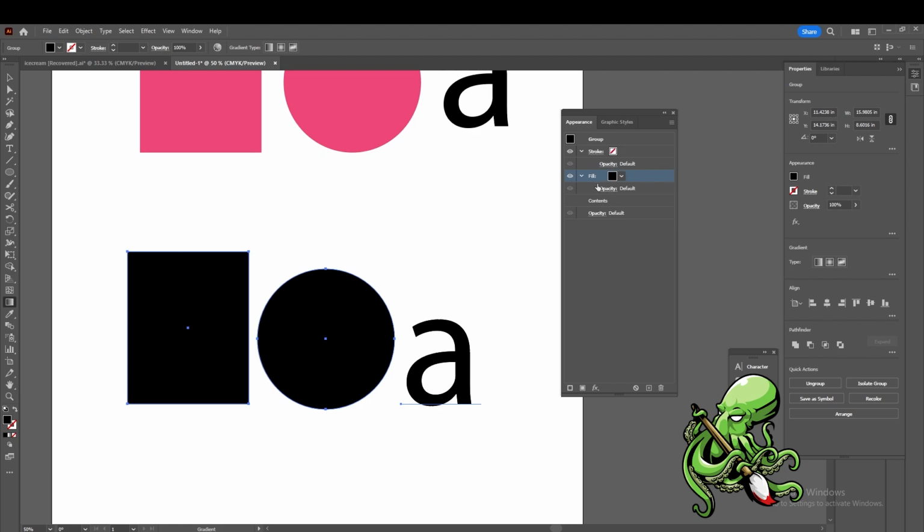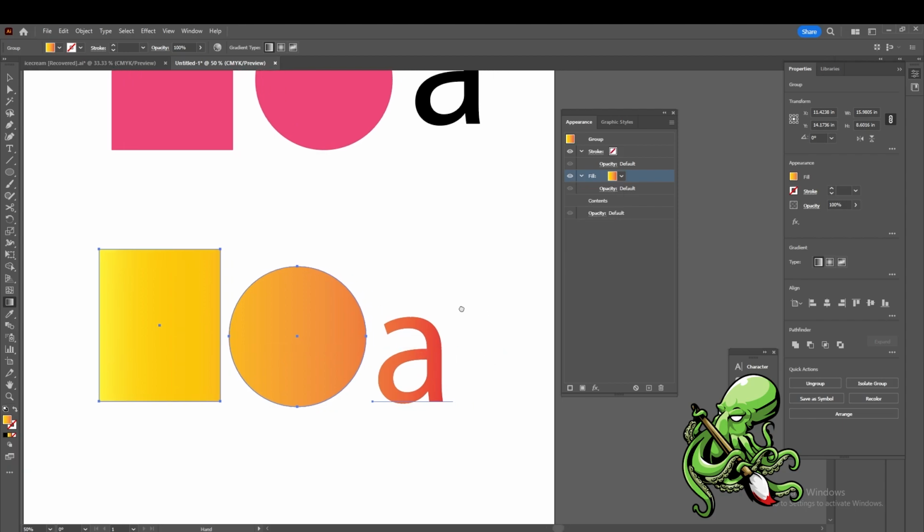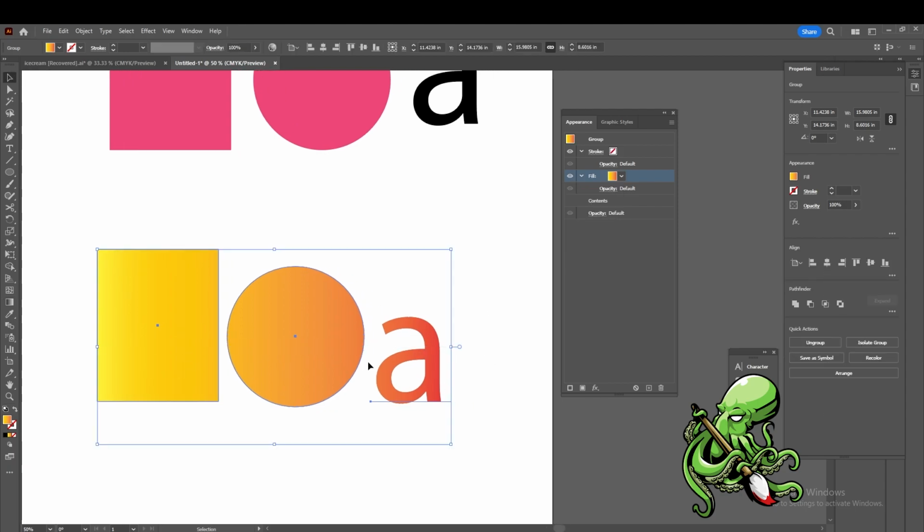Okay. So now you go to your group, your group fill in your Appearance panel, and you drop down Fill, and then you select whatever gradient you want. Illustrator comes with a default gradient of orange, I think, but you can make any gradient you want. You just put it in your Swatch panel, all right? So orange, yellow. And look at that. It went across the whole group of elements.